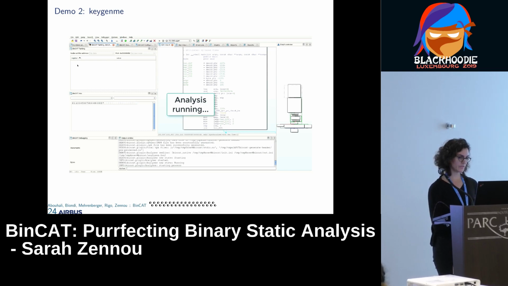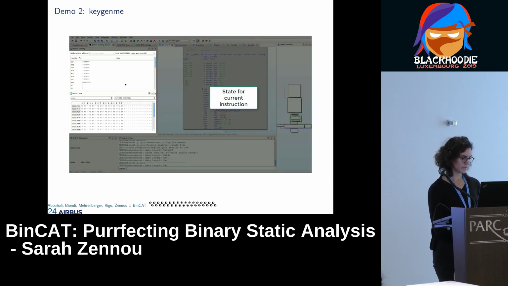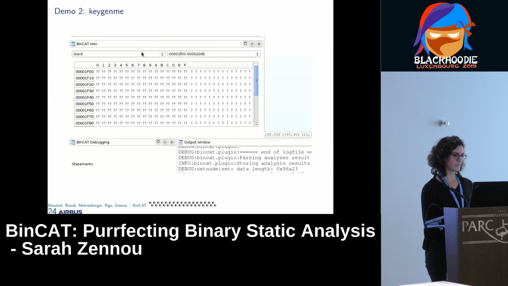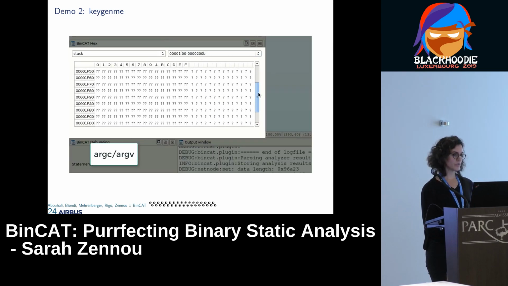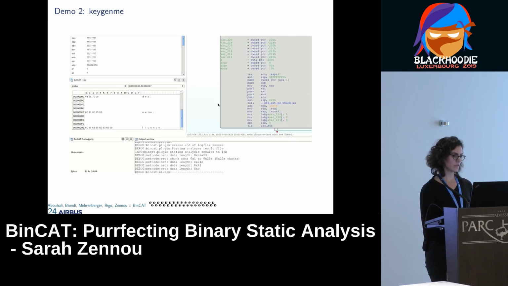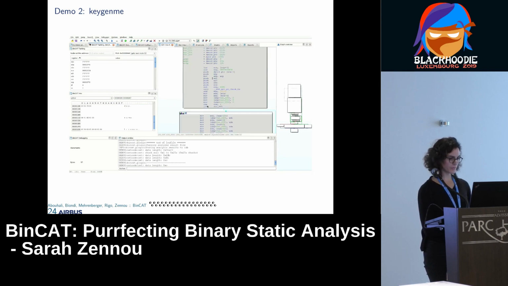Rerun the analysis. Again, it's showing red here. And if we edit the memory for the entry point, you can see that it contains the value for argc and every program argument. And in particular, we provided the wrong license number.